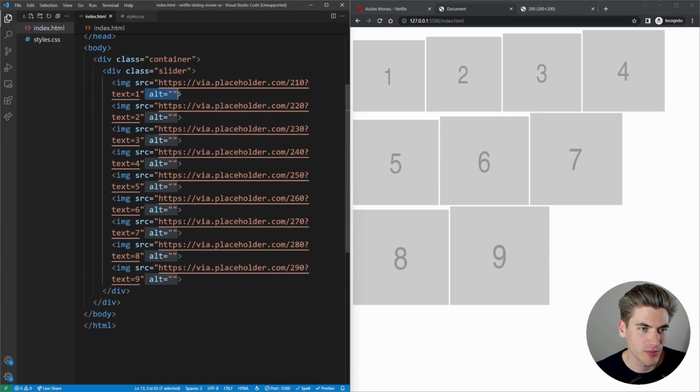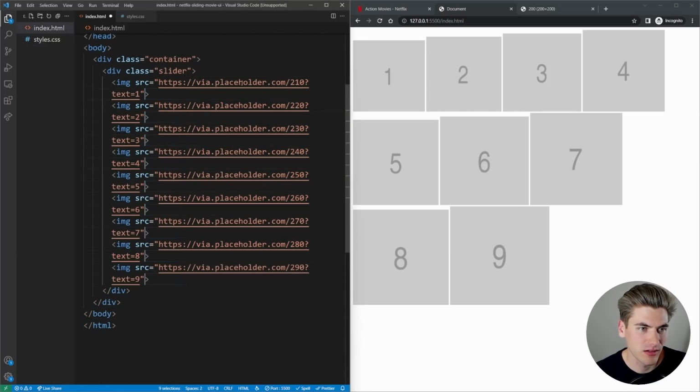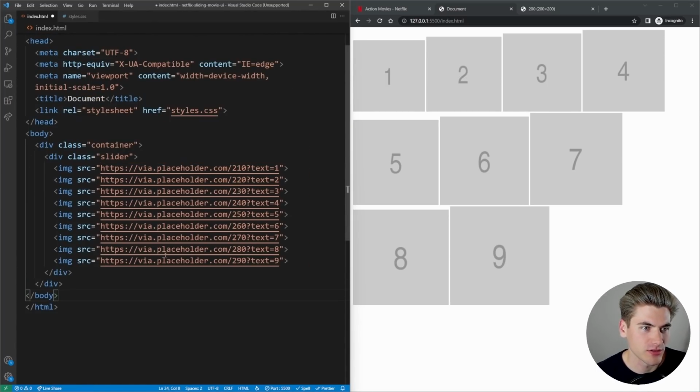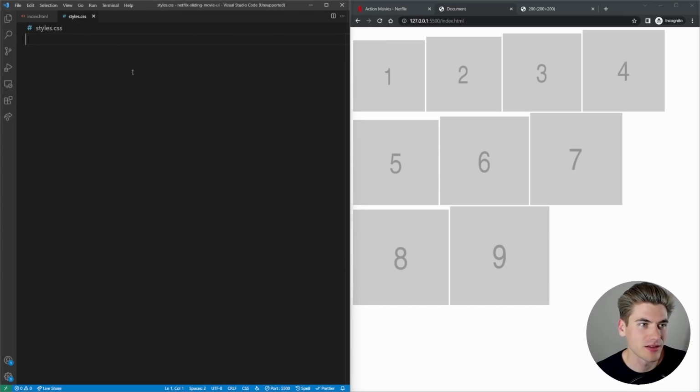Now to clean this up a little bit more, I'm just going to get rid of these alt tags because we don't really need them for what we're going to be doing. There we go. Make this a little bit wider by getting rid of that sidebar. So then we have our 9 images inside of a container that we call the slider. Now what we want to do is actually create the CSS just to put this on one line, because right now they're on multiple lines. It looks pretty bad.